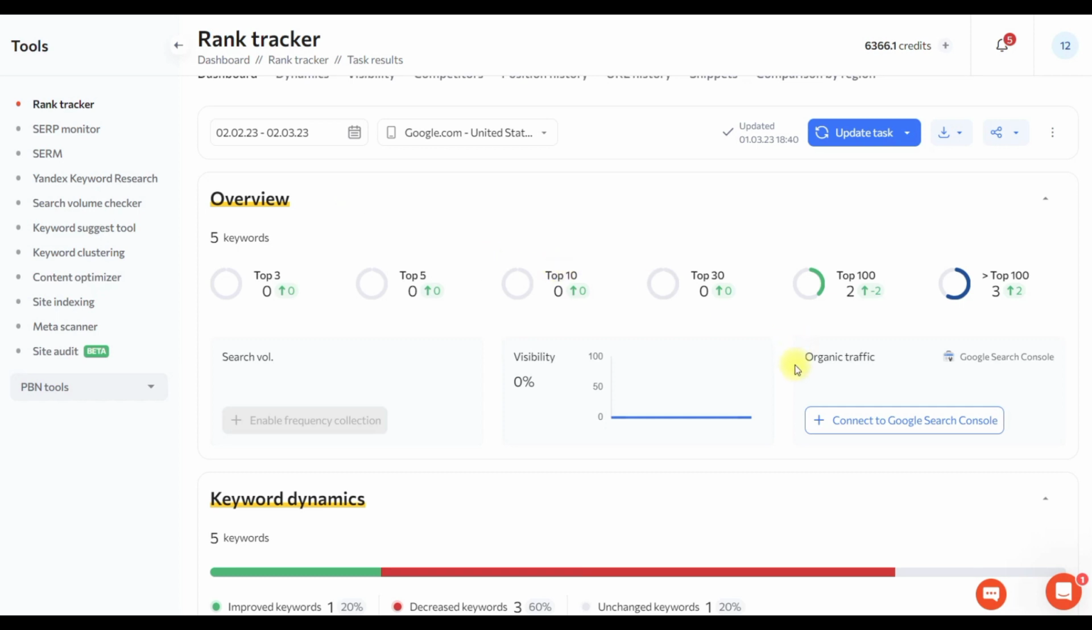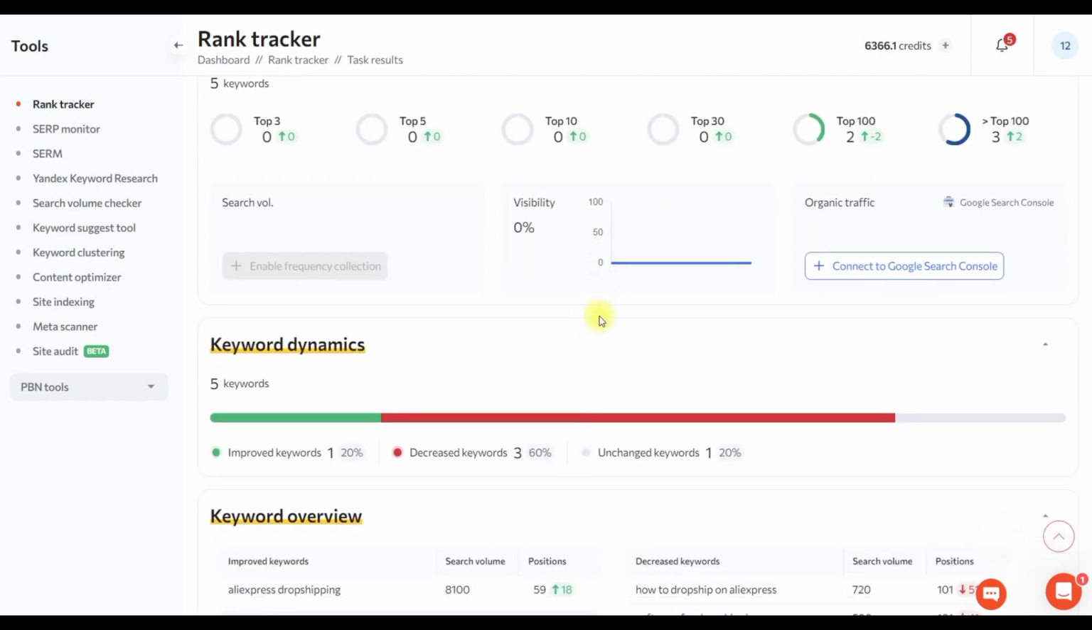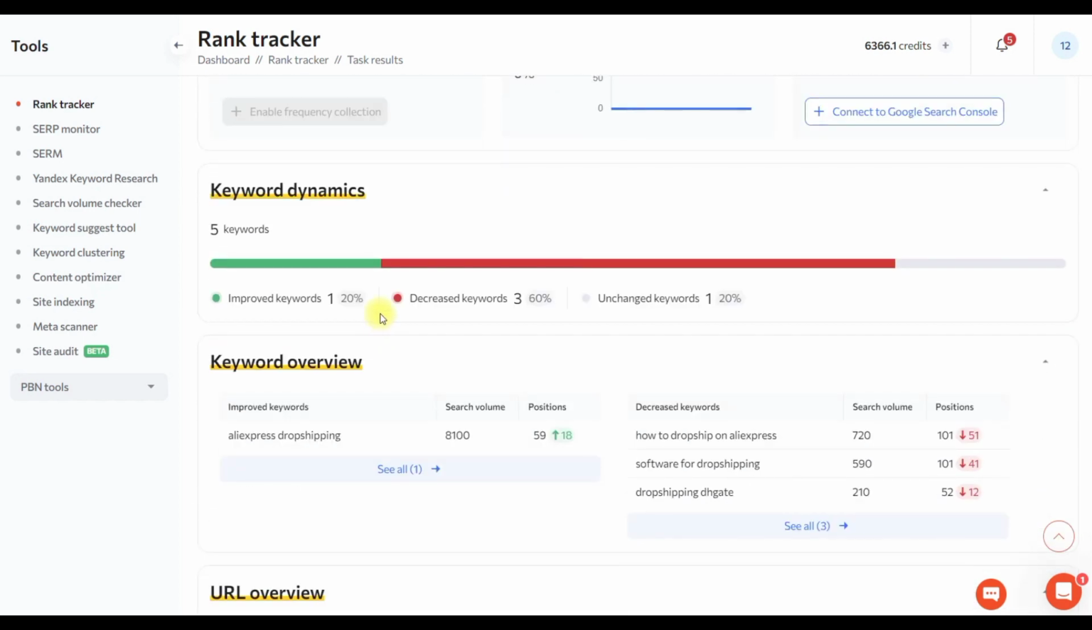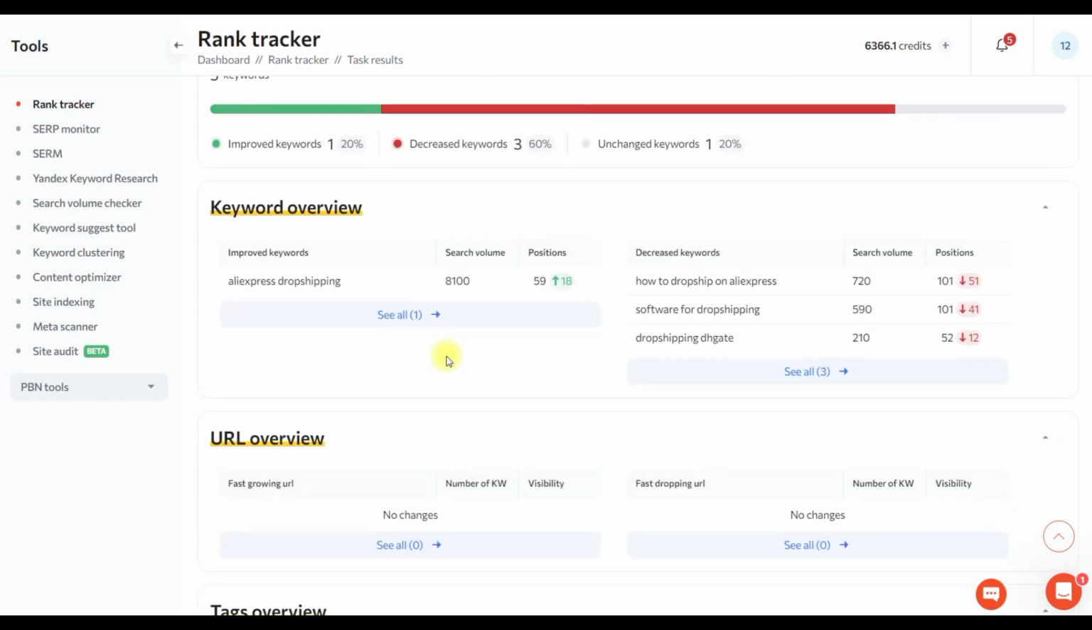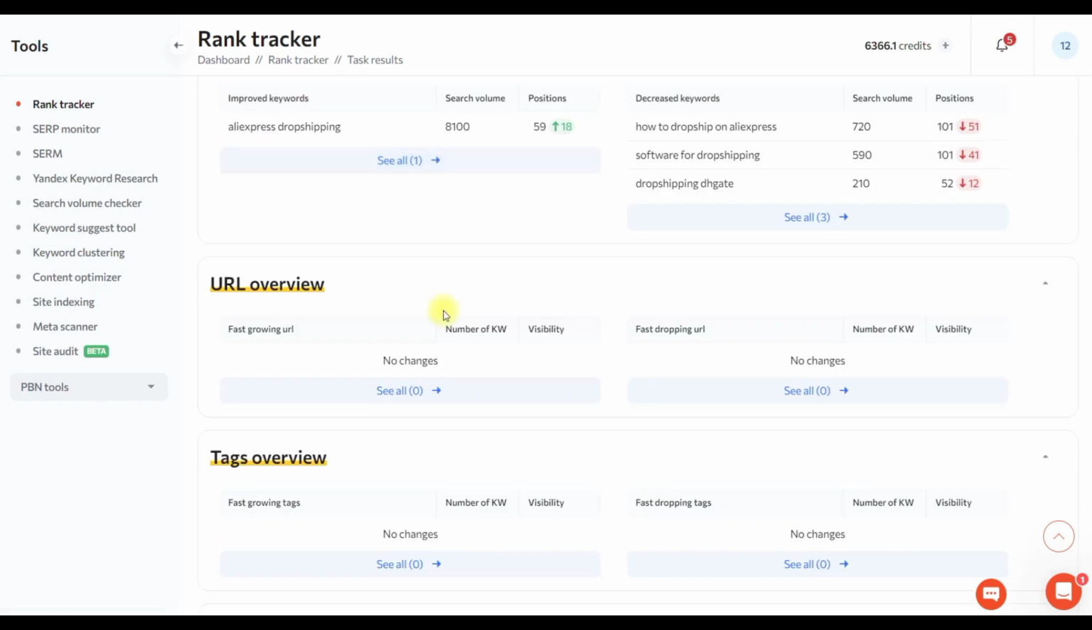We see the overview block, which shows the progress of the entry of keywords into the top. Also, if we connect it to Google Search Console, we can observe the correlation of positions and traffic. Next, we see the keyword dynamics, as well as the overview. That's an overview of those keys that have increased and which have decreased. Also, with more complete data, we will be able to observe the progress of a specific URL, how much it has grown and how many keys are on it.